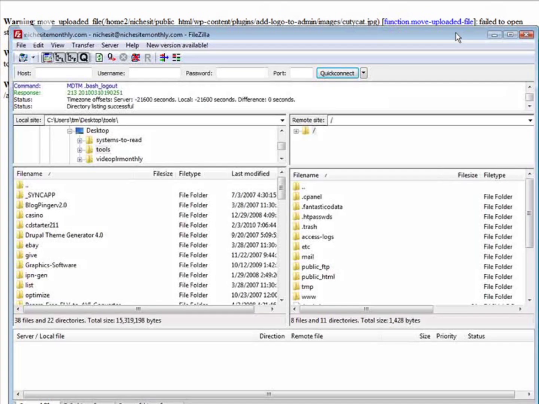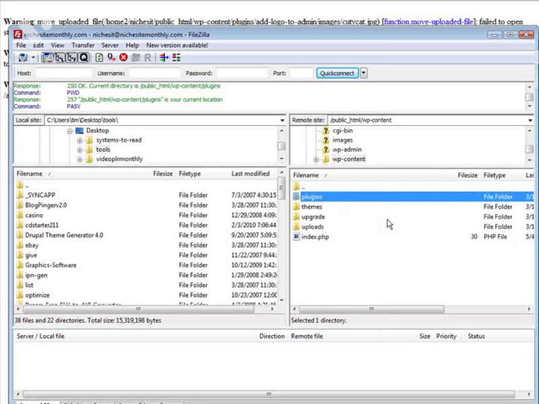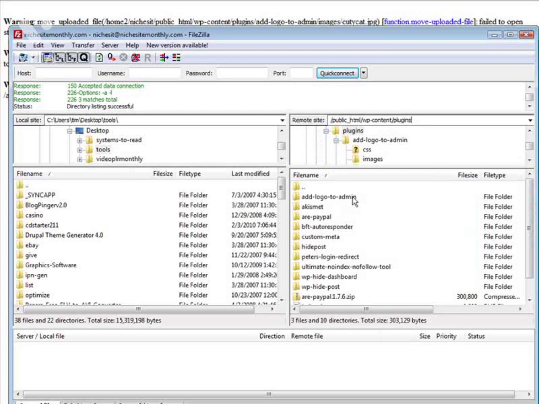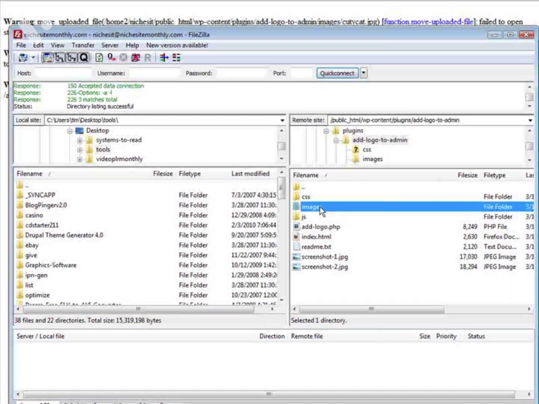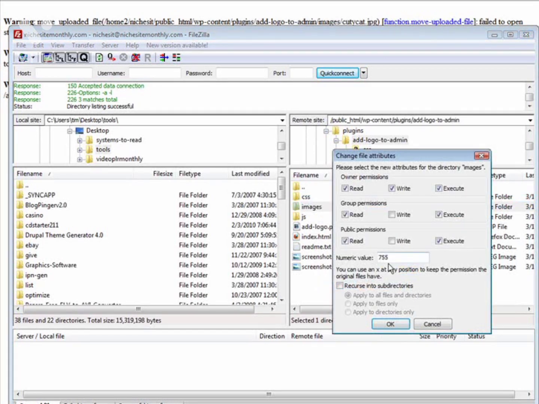Okay, so we'll go to the server side. We go to Content, Plugins. Let's go inside Add Logo to Admin. And then let's change the right permissions of images. So change this to 777.